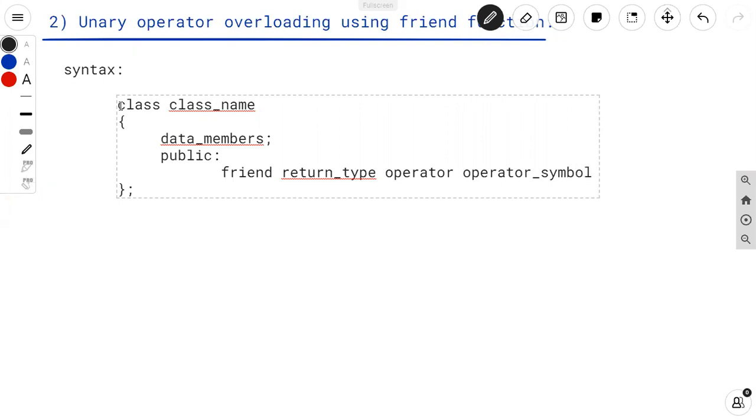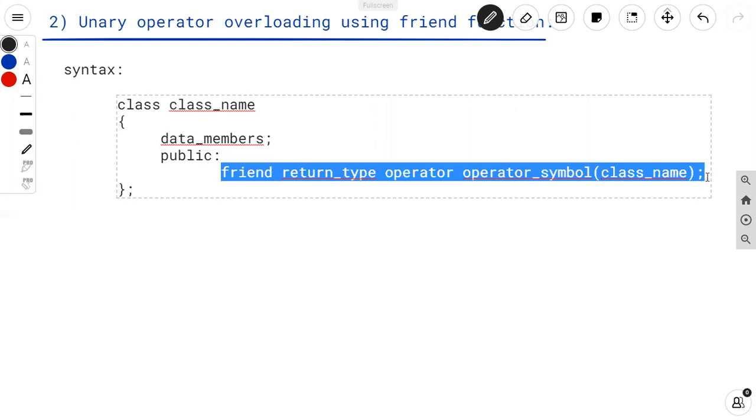operator symbol. And as we know that this is a friend function, it cannot access the private data members of the class directly, so we have to pass one argument, and that argument is of type class. So here is the class name and a semicolon. This is the prototype of the friend function. Prototype means the declaration of the function, because here I am ending this declaration with a semicolon.